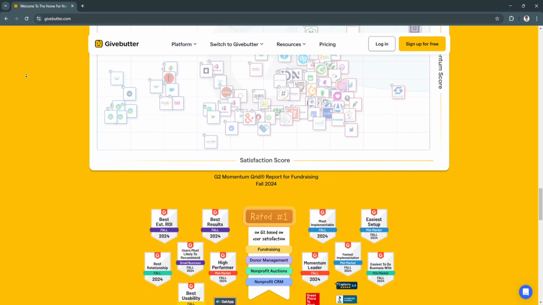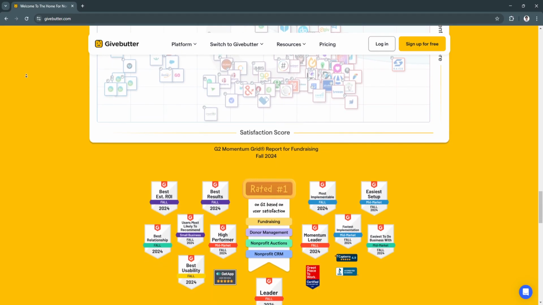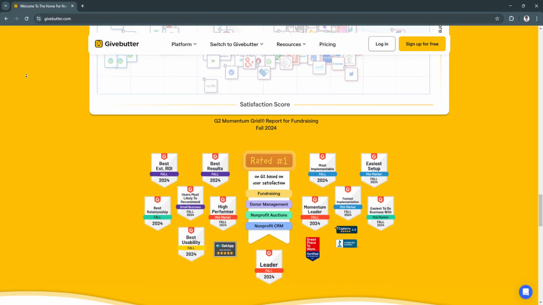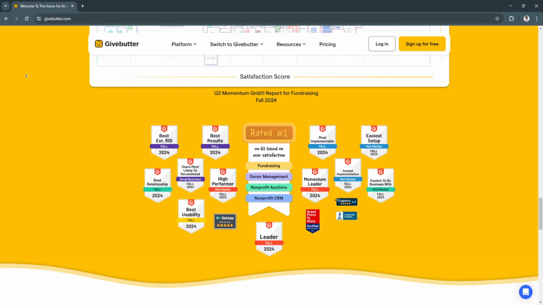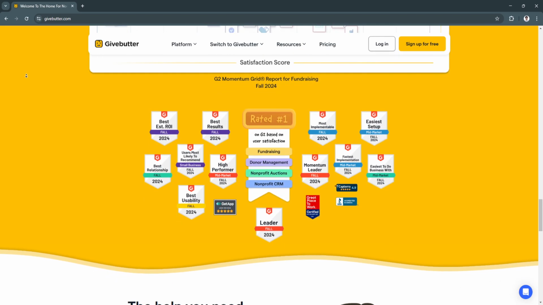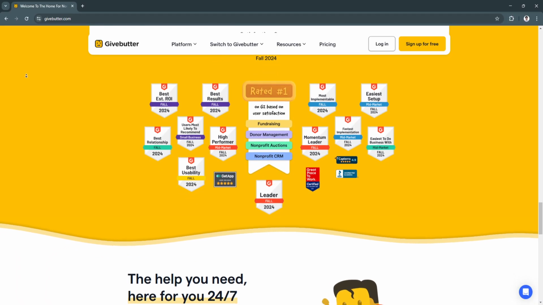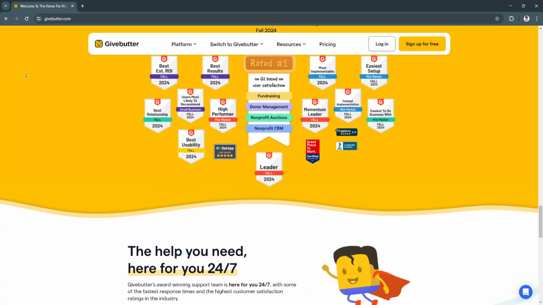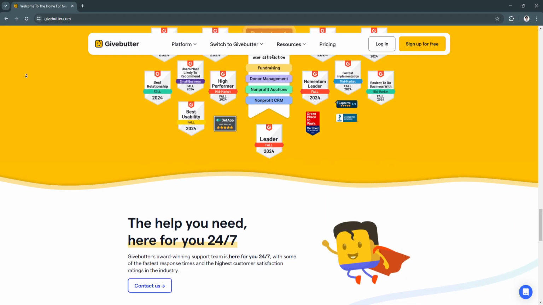So, why is Givebutter a great choice? Givebutter's combination of ease of use, affordability and powerful functionality makes it a standout in the donor management and fundraising space. Its all-in-one approach reduces the need for multiple tools, saving organizations both time and money.